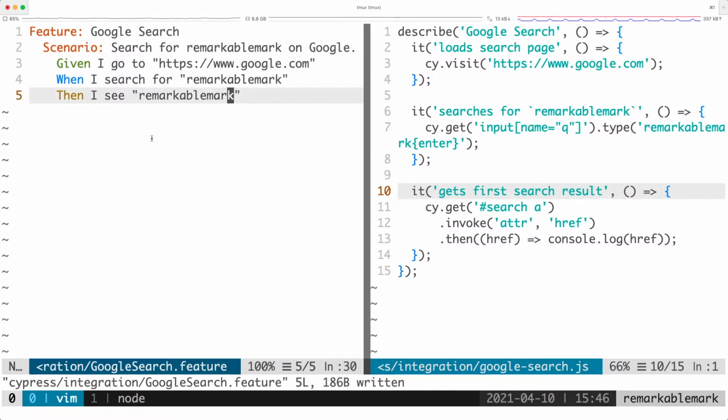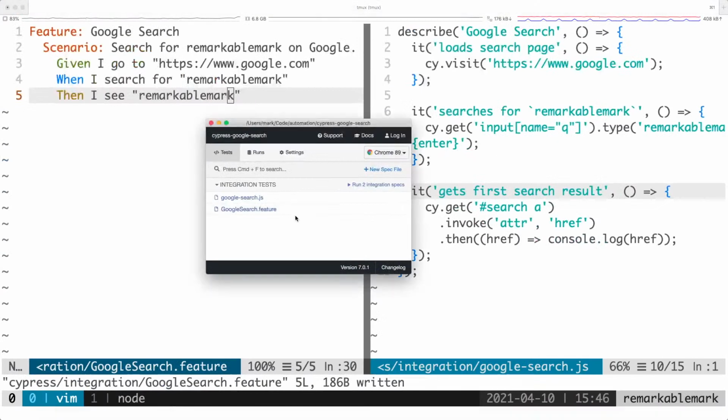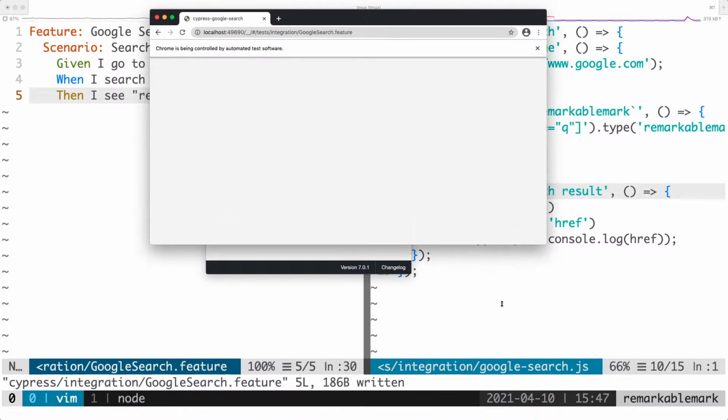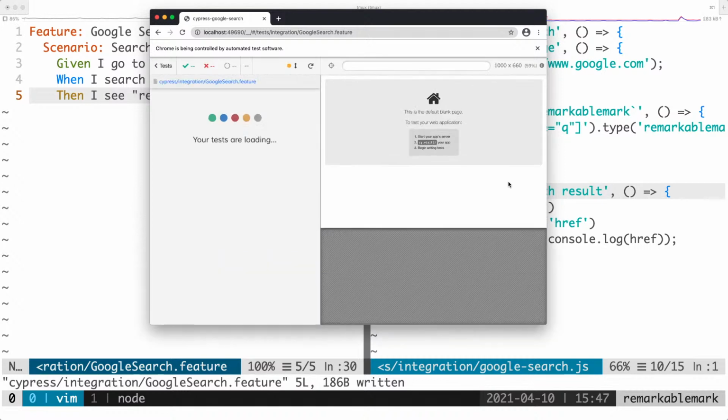And so let me just save it. And let me see if the test shows up here, and it does. So let's just click it and see what happens. Cool. And it's opening. It says tests are loading.